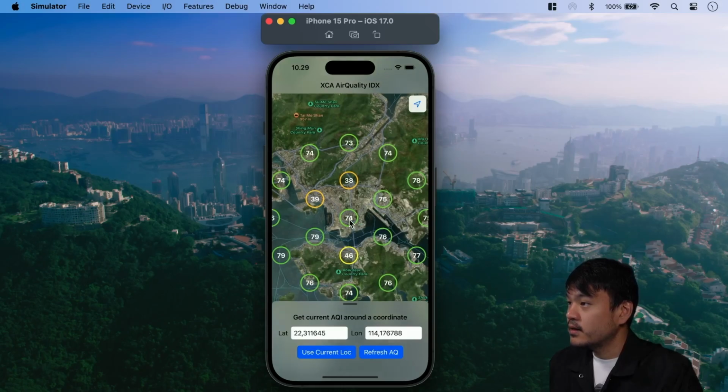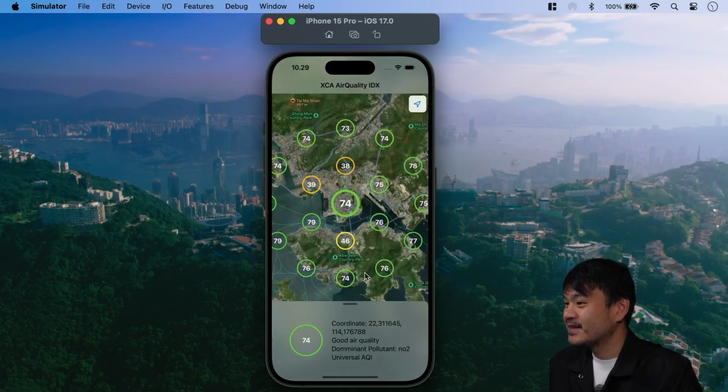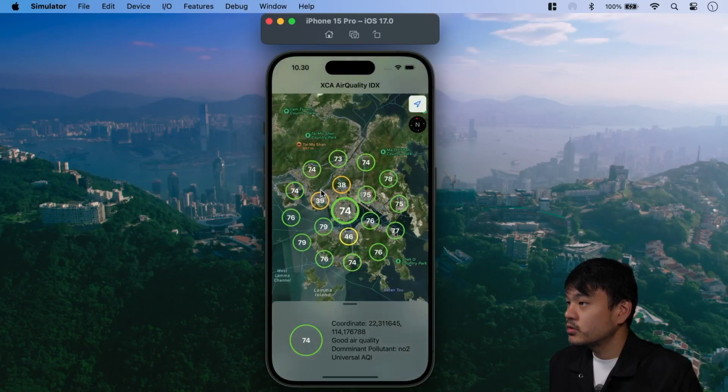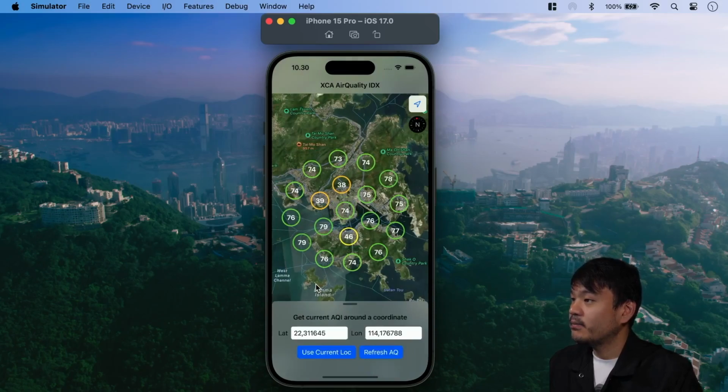As you can see, the air quality in Kowloon is much better compared to Jakarta, right? The dominant pollutant is NO2. Okay, this is using the universal AQI as the metric. There are several different metrics, but for our app, we are going to use the default one, which is universal AQI. So this is it, the application that we are going to build. We're going to use the SwiftUI native map view, which is new in iOS 17, to build this. Now, let me just close the simulator.